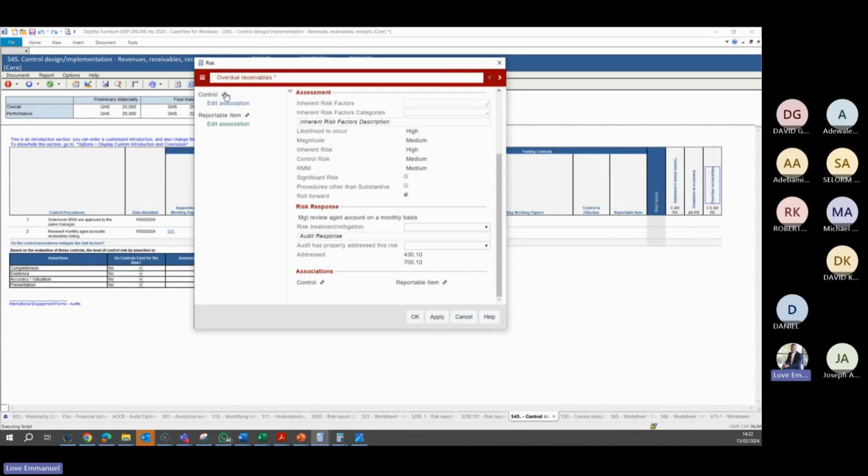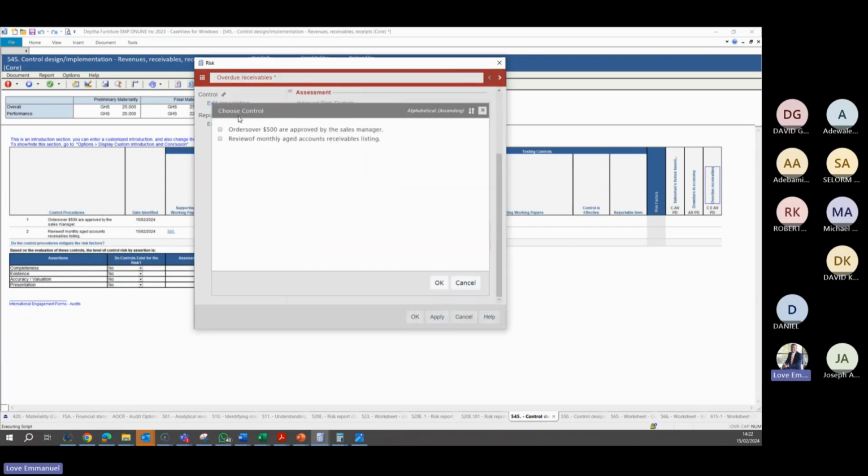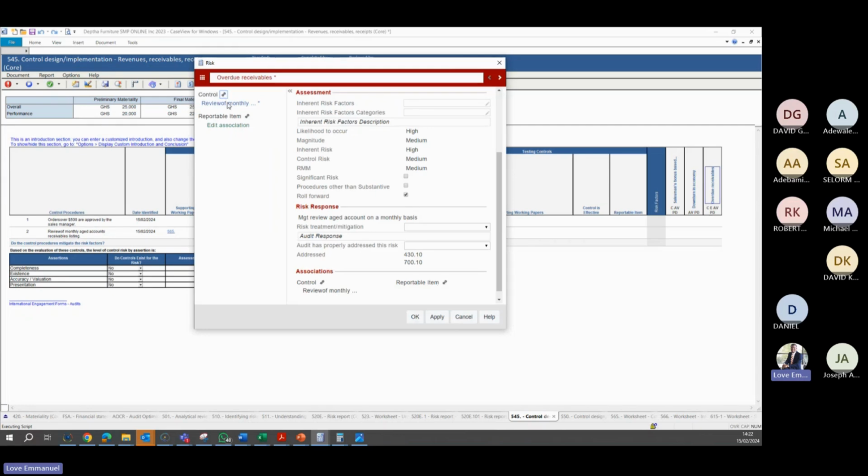Look at this linkage here. Click on linkage, then click on edit association, and then it lists all the controls that you have in place. Then I click on the control that is related to this, which is review of each account, and I click OK. At that point, you have linked a control to a risk.